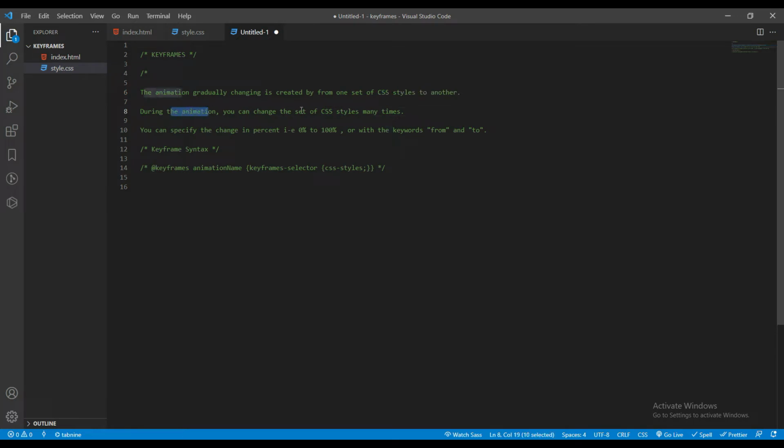During the animation, you can change the set of CSS styles many times, like from 0 to 10, 10 to 20, and go on. You can specify the change in percent, like 0% is the initial state and 100% is the final state, or with the keywords from and to, where from is the initial state and to is the final state. The syntax of keyframe is @keyframes, the name of animation.